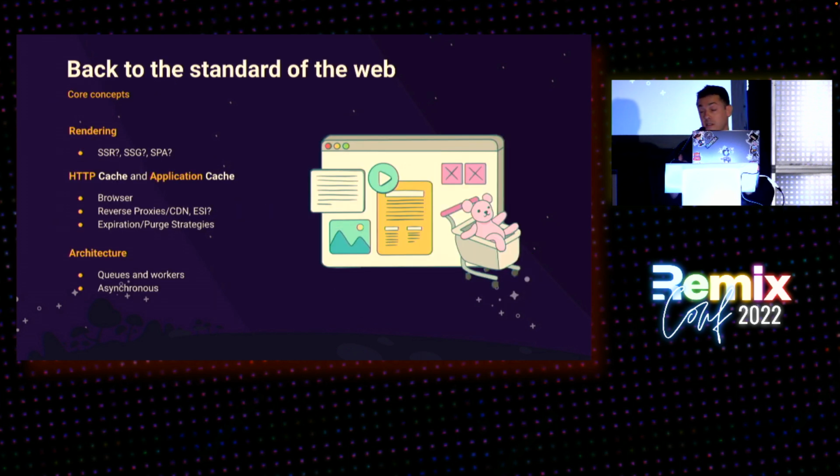To build this using Remix, we are back to the standards of the web, right? We're going to need a strategy for three things: the rendering, for how to deliver the application; HTTP cache and application cache; and a good architecture. We'll see how to do that briefly. This is what we're going to review in detail with a little demo.